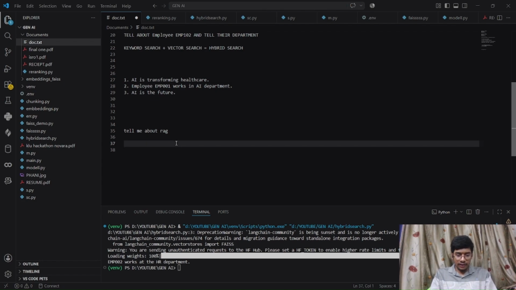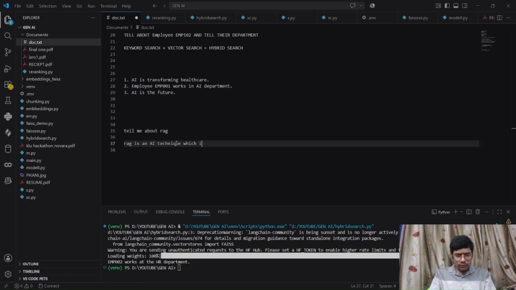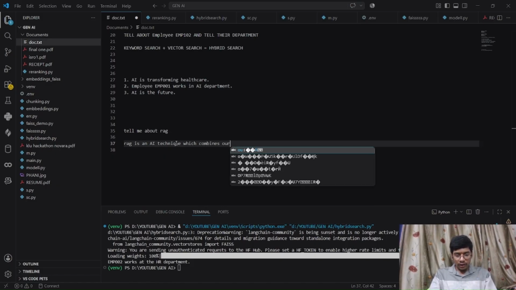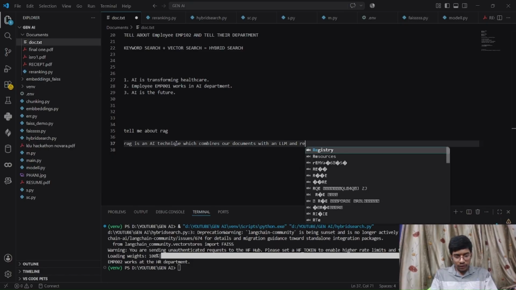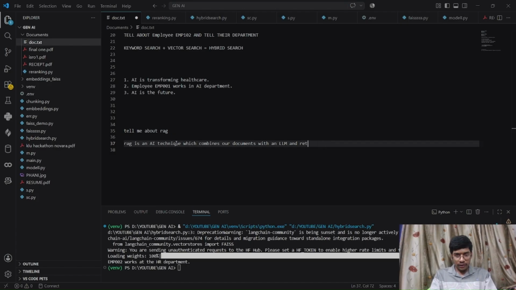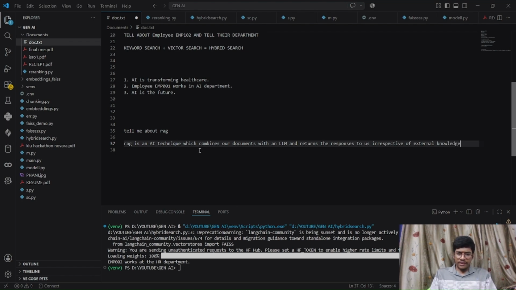So imagine we have an answer for this like: RAG is an AI technique which combines our document with an LLM like Gemini, ChatGPT, anything it might be, and returns the responses to us irrespective of external knowledge. Yeah, this is a good answer for RAG, right?